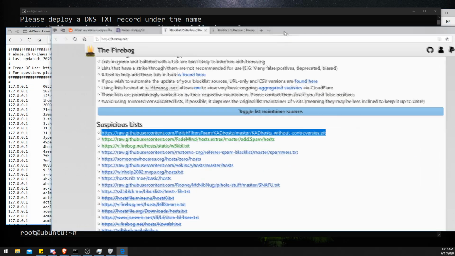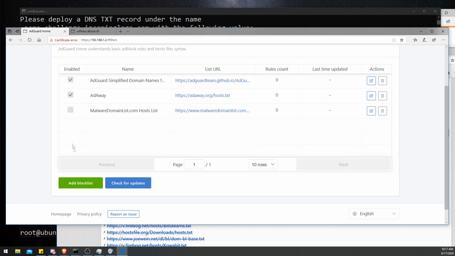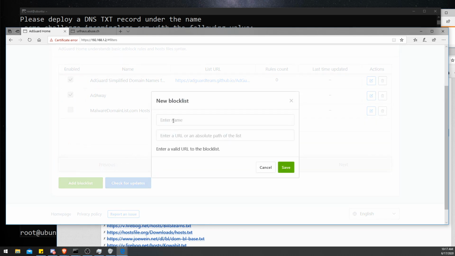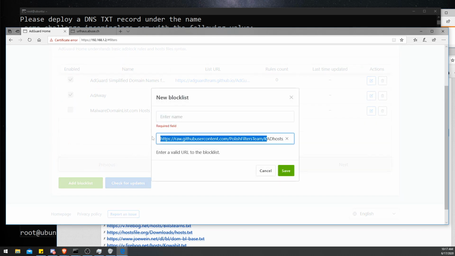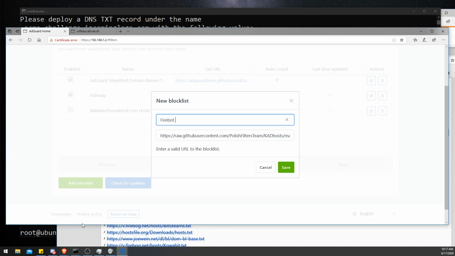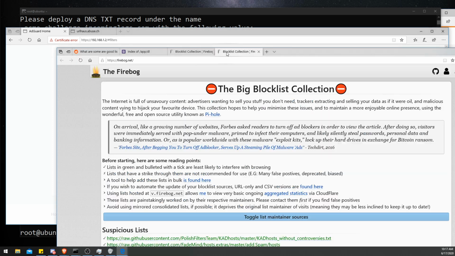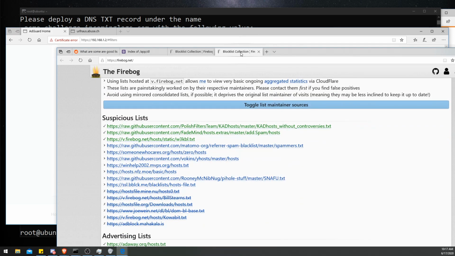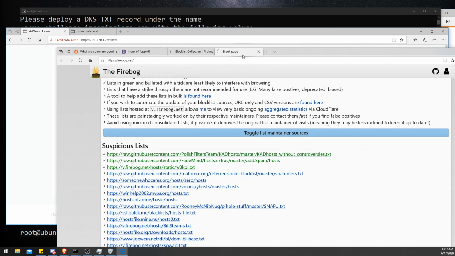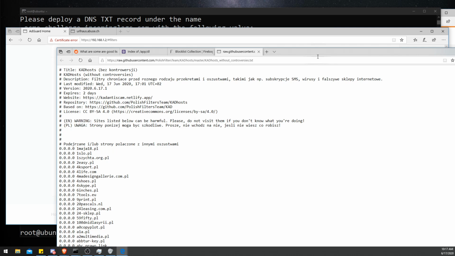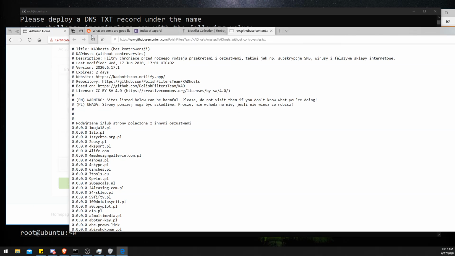So once you find yourself that list, you're going to click on Add Block List, add the URL, and give it a name. So I'm just going to do Firebog sus 1. Then it's going to add that and all of its domain names that it has listed. So it was the very first one. So how many domain names is that? Quite a few.